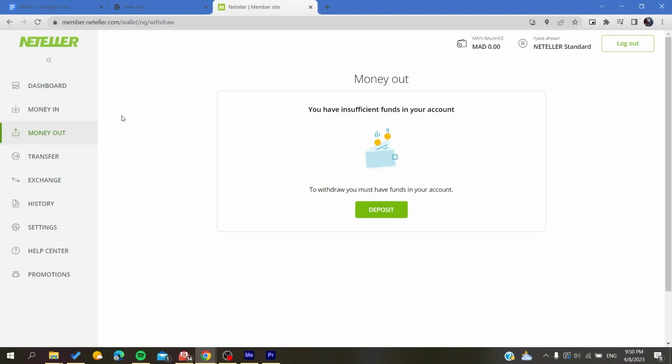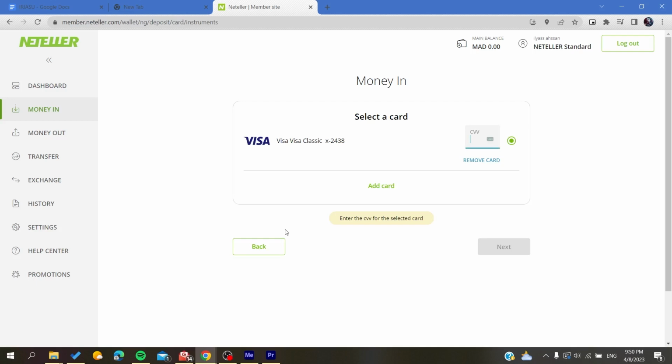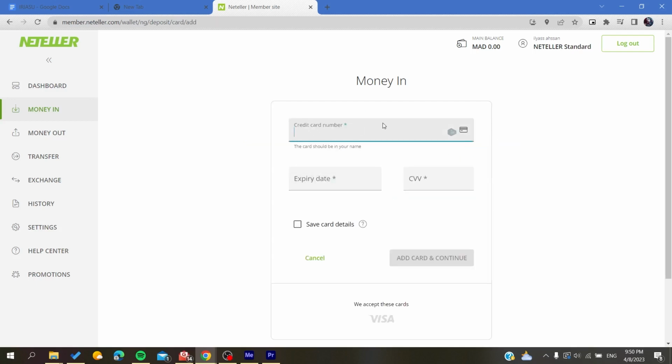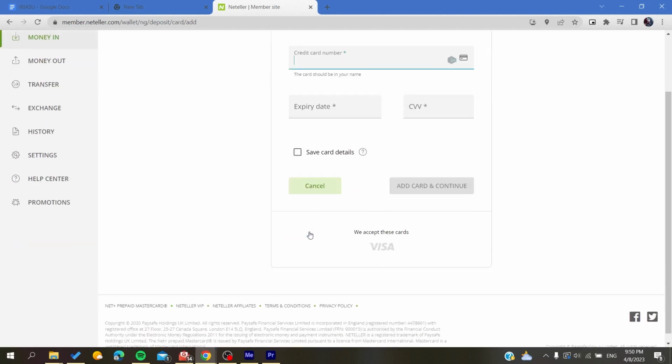So after you log into your Neteller account, all you need to do is to go to the money in option. You will find it here in the navigation bar or navigation tab. You click on money in, and as you can see there is the deposit now option, and basically here you will add a card, and here you add the card information or your bank account information, like the credit card number, the CVV code, the expiry date, etc.